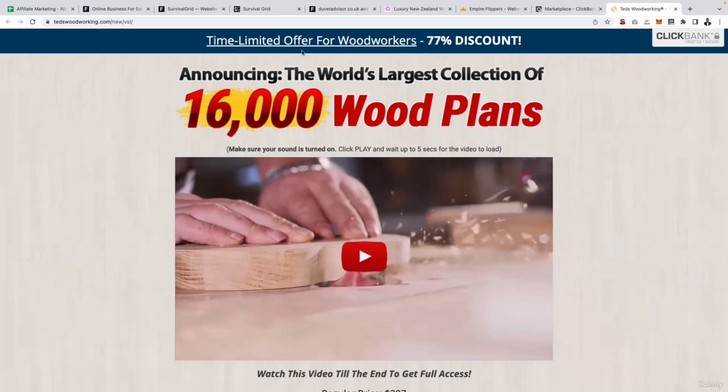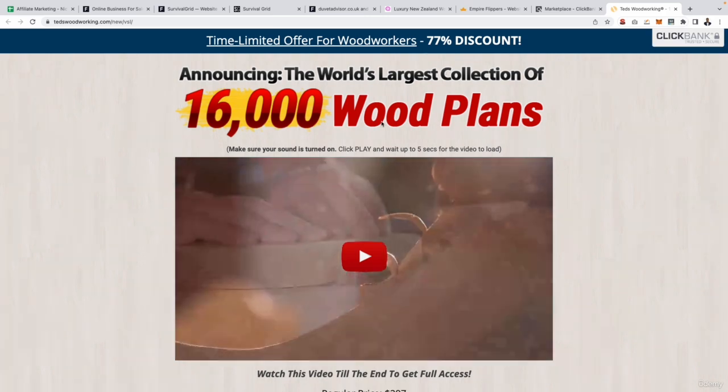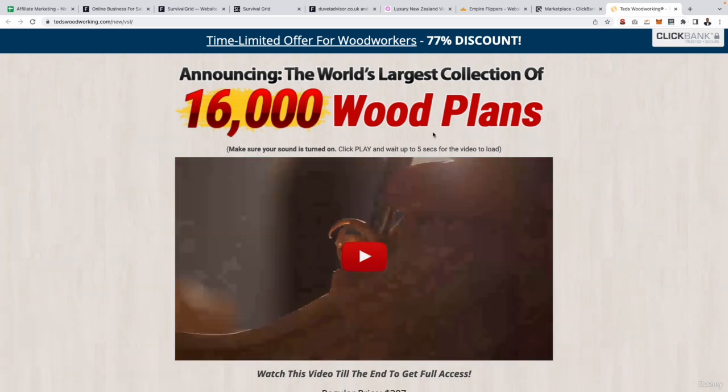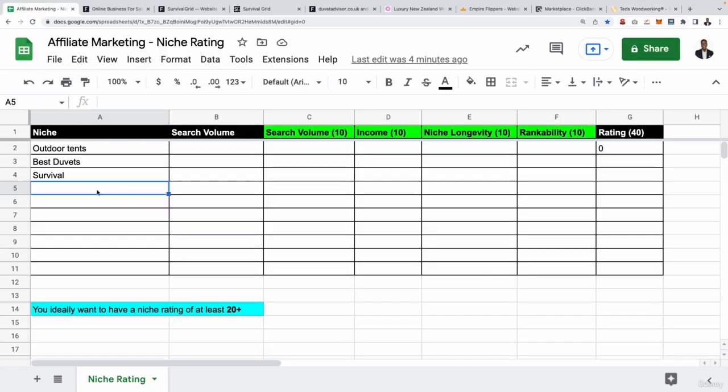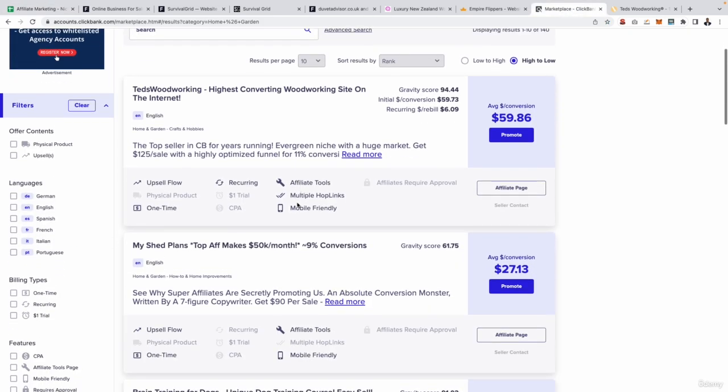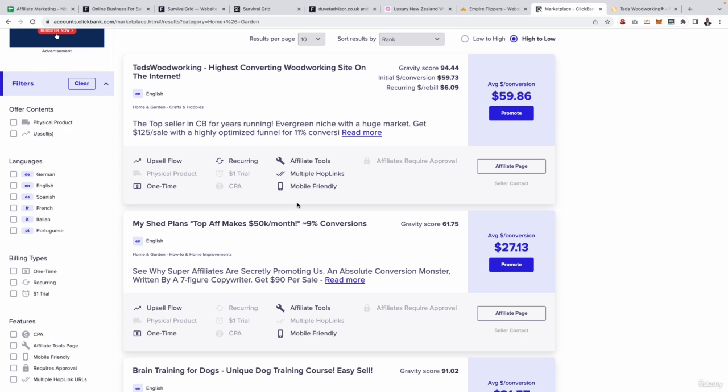So again, we've got Ted's Woodworking. Let's open up this. What is this? Announcing the world's largest collection of 16,000 wood plans. So again, a niche could be wood plans, right? So let's go ahead and add that to our list as well. Wood plans. It's the same process. Go back to the marketplace, shortlist niches you think are a good fit, and then move on to another strategy.